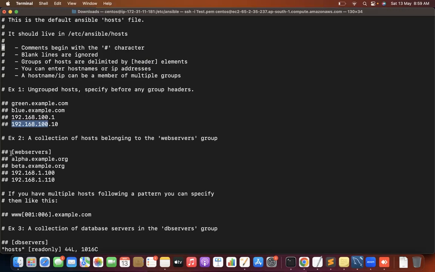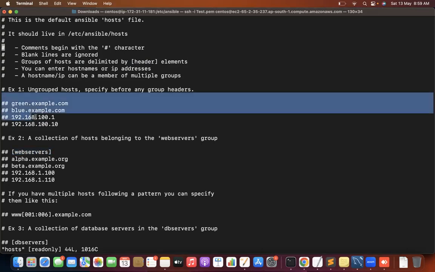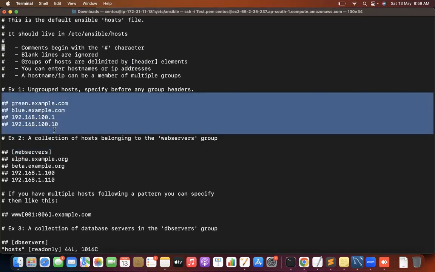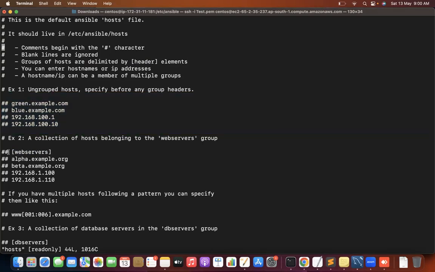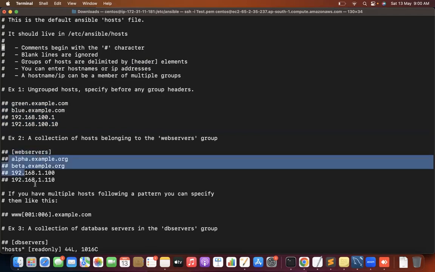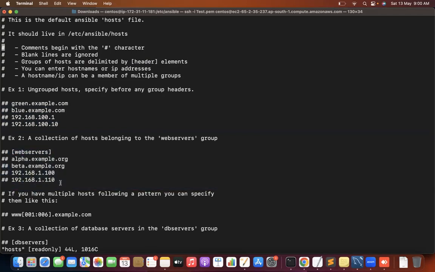Suppose you want to give a collection of hosts, you can give it like this also. By putting square brackets, you can give the collection of your host names. Directly also you can give it without any group name, either by the fully qualified name or IP address, or you can give some group name. Below that, you can give a list of IP addresses that you want to communicate with.